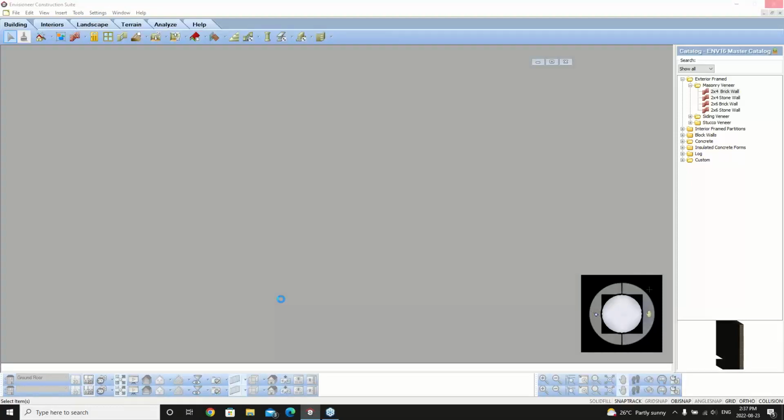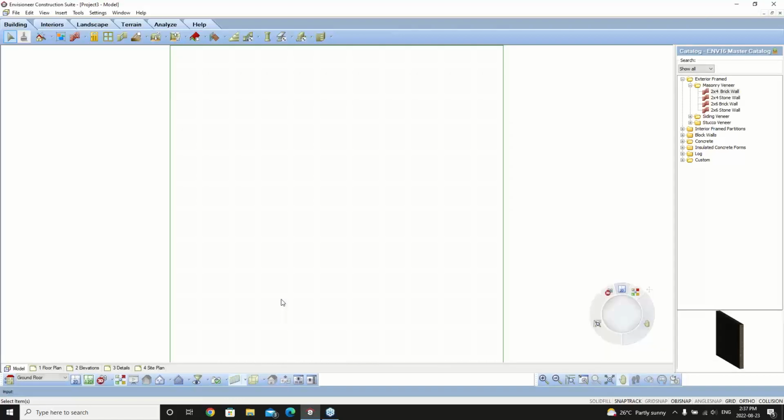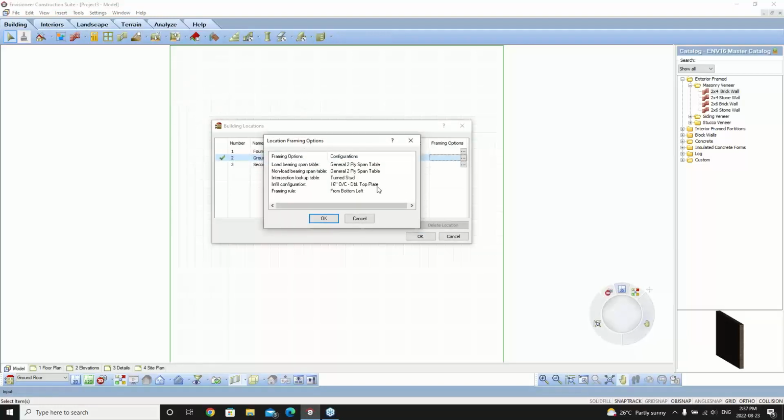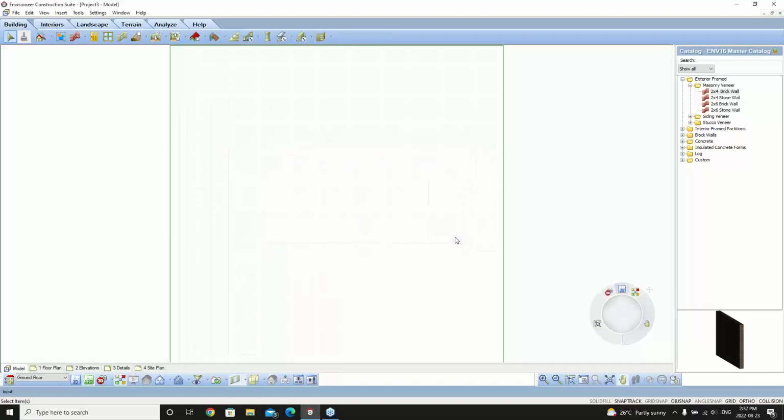And if we take a look at our building locations, we'll see the changes that I made to those building locations. And we'll also see that it's saved, showing me the full terrain. So I'm seeing everything. And in my building locations, we can see that it is using the 16 inches on center with a double top plate, no longer using the blocked option. So that goes through everything that I wanted to talk about today in regards to creating a template and saving it for your drawing files.